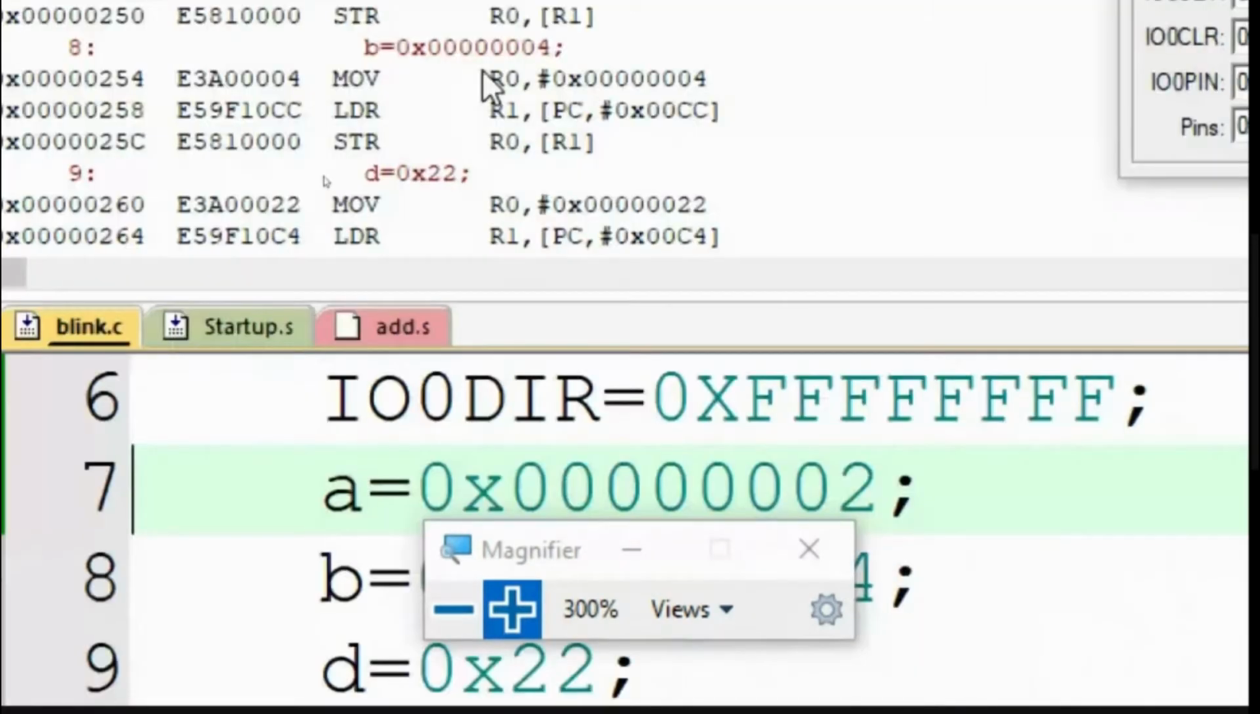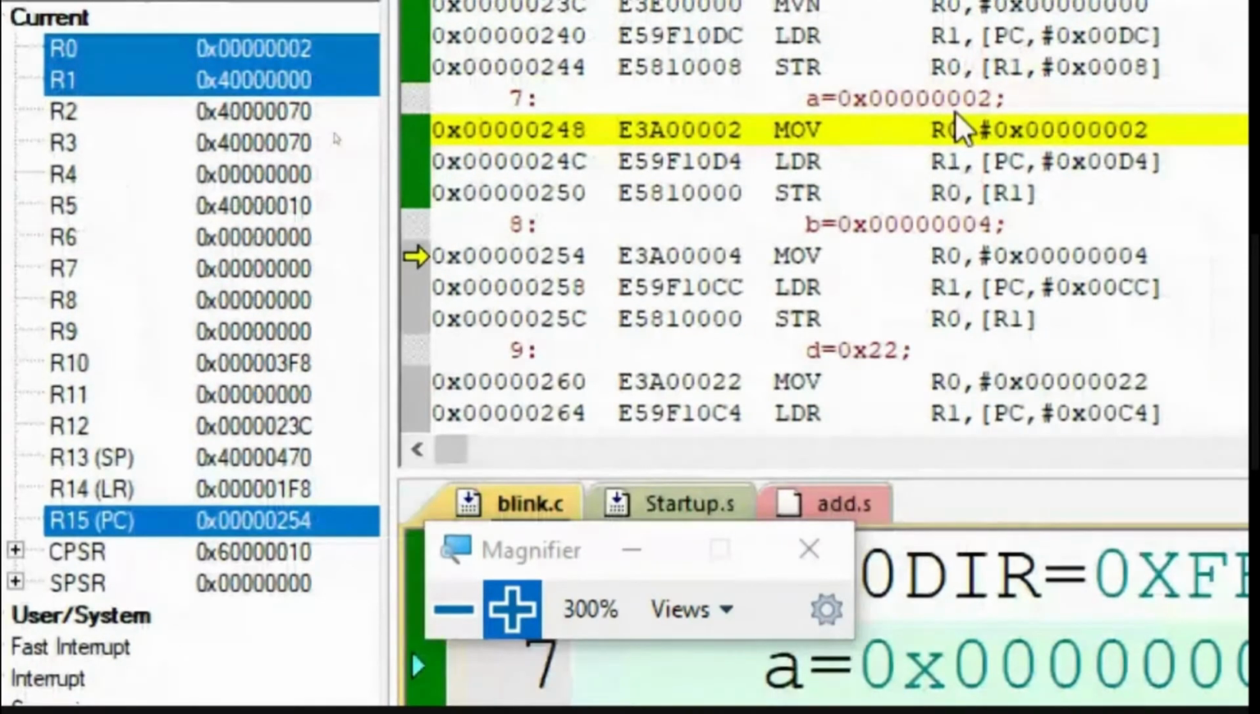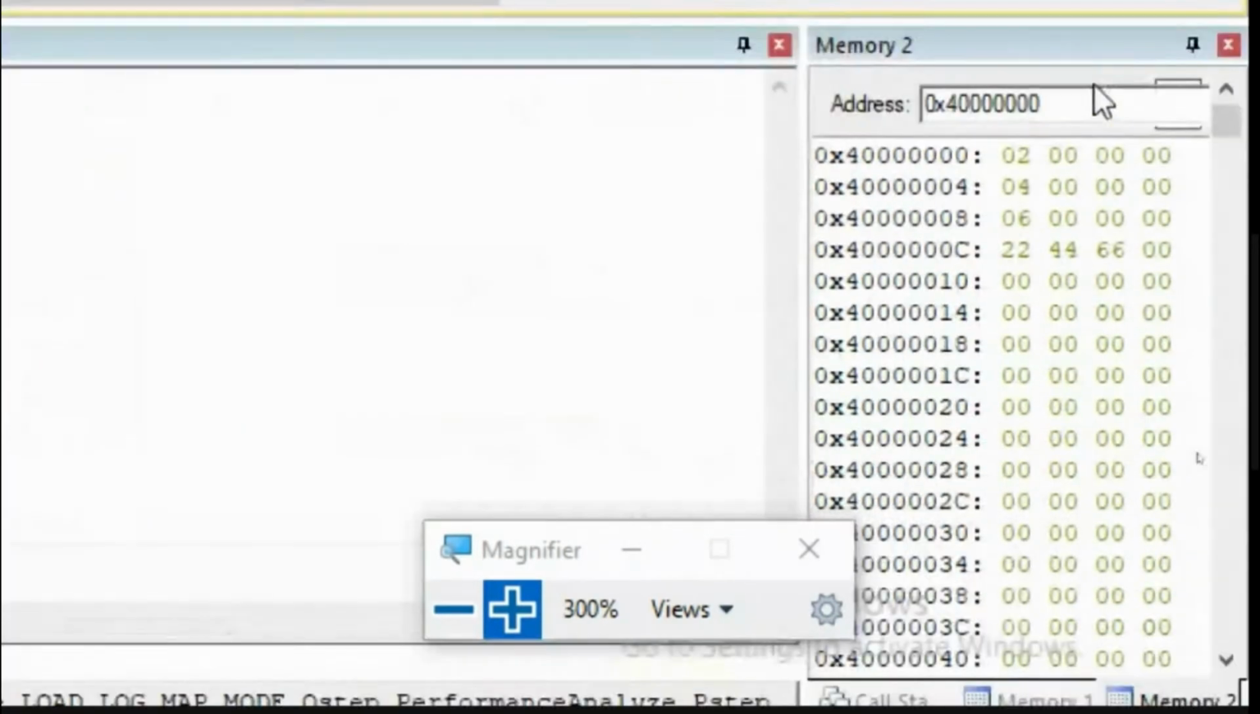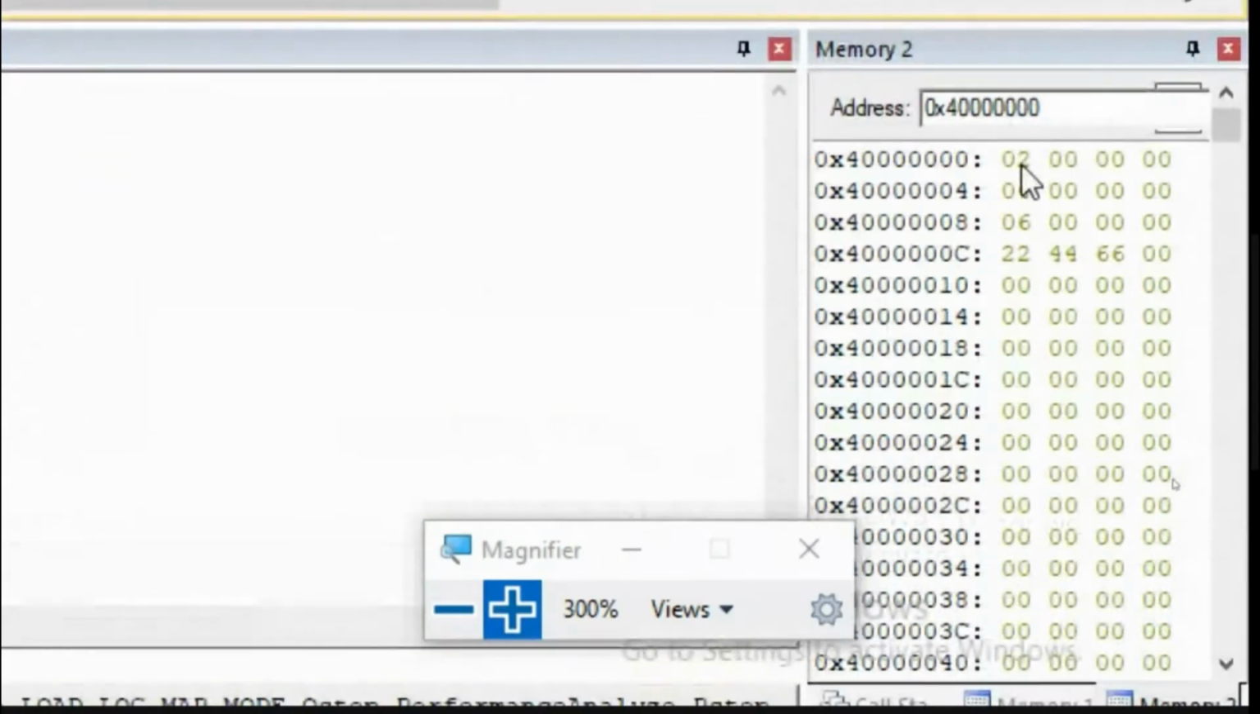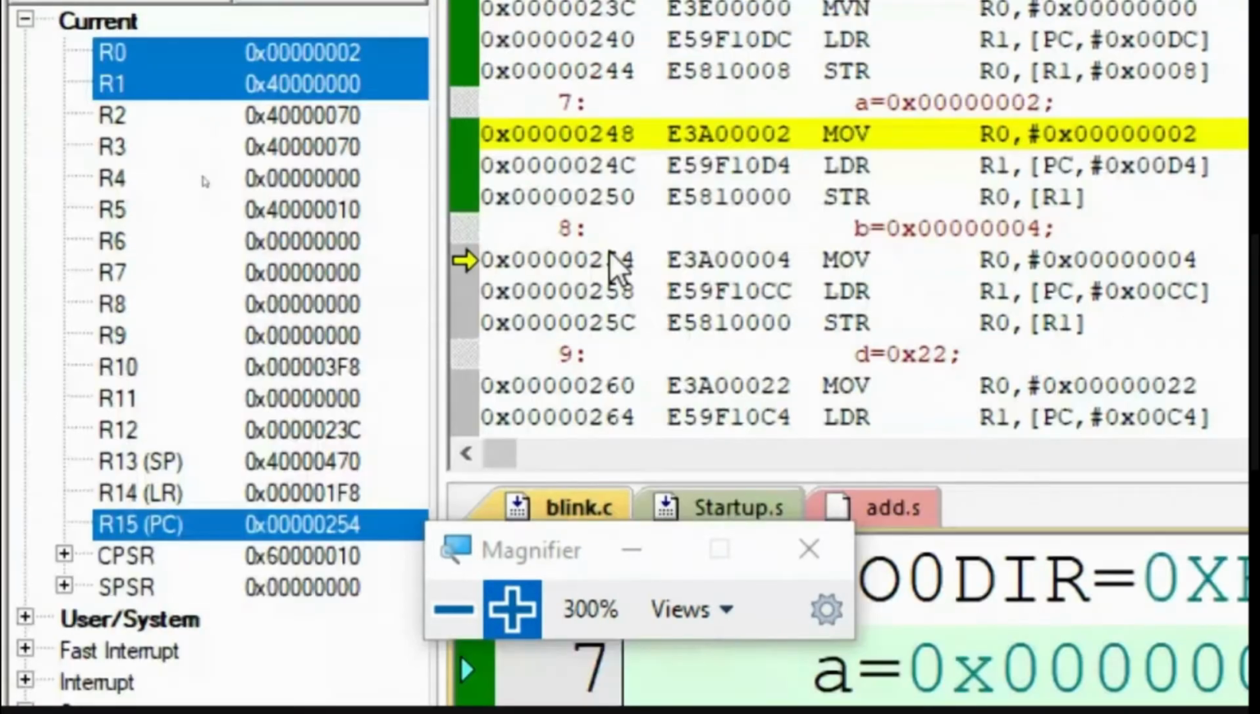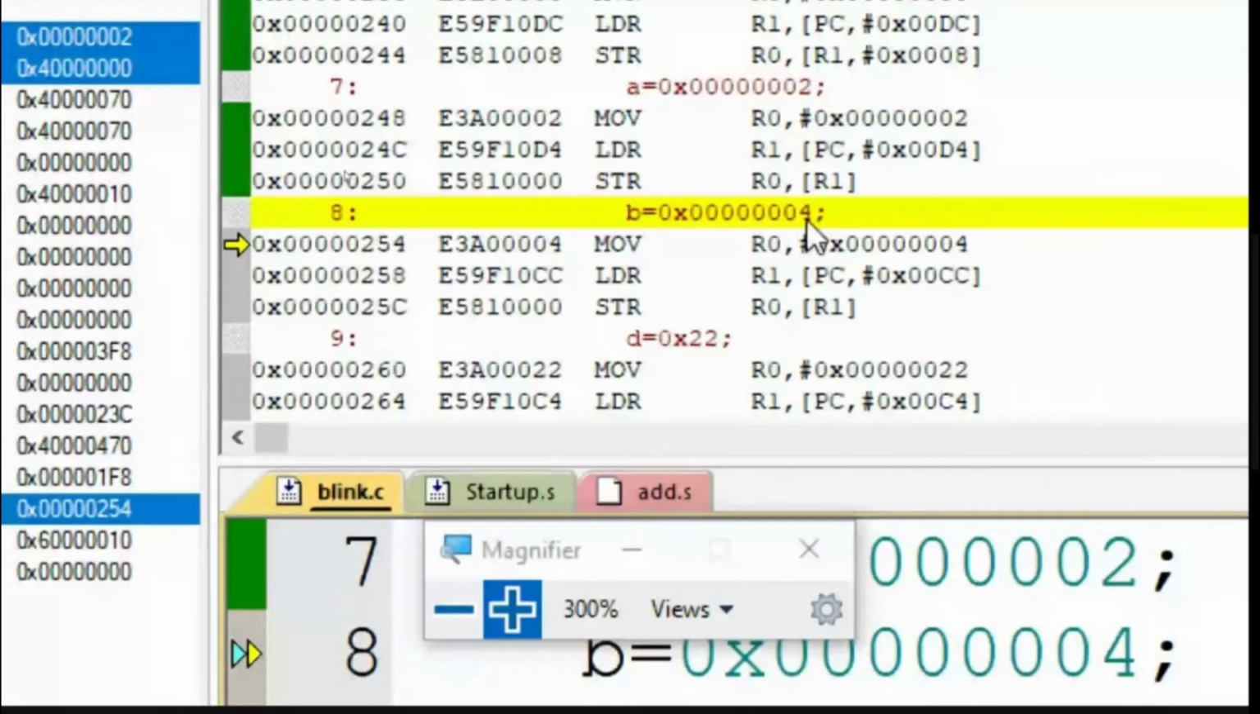Okay, so variable A has the value 2. The content of the variable A is 2. It is occupying a 32-bit space in the data memory, which is called random access memory or static RAM, which is 4000.